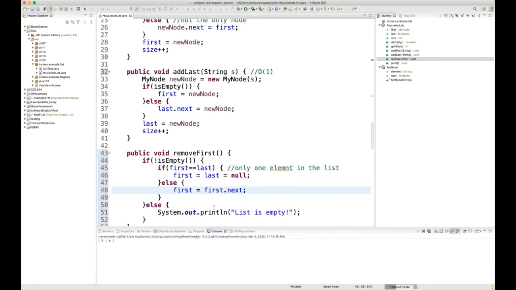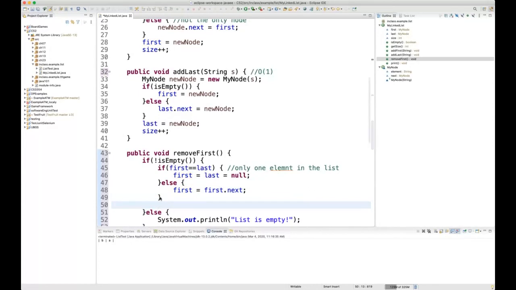We added the size, right? So we need to maintain the value of size. Now we removed one element from this list. We have to make sure that we decrement the value of this as well. Do you have any question? Is that what you were trying to say, that you raised your hand? Okay. What else can we do here?